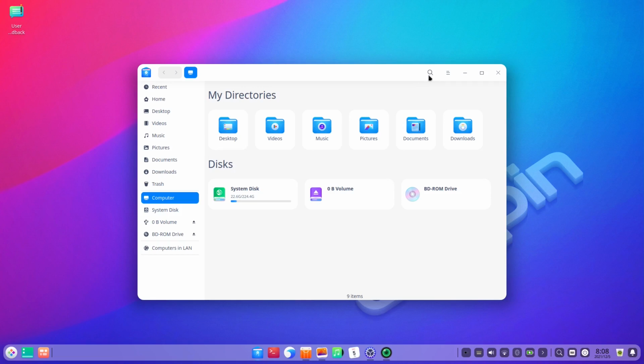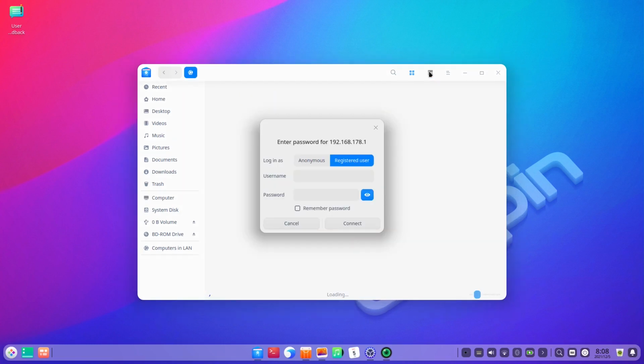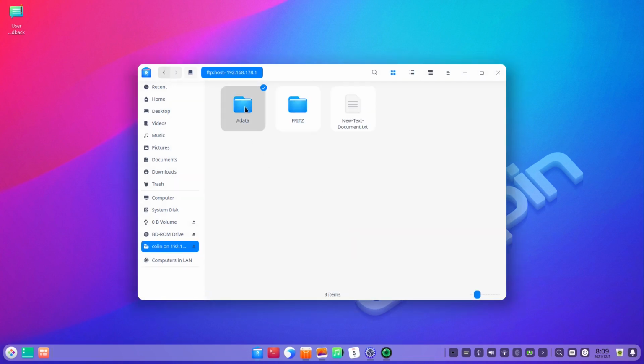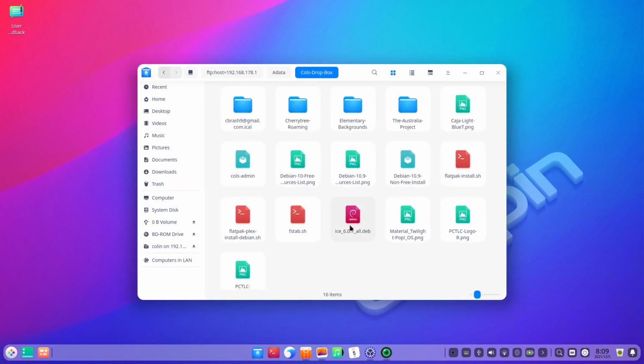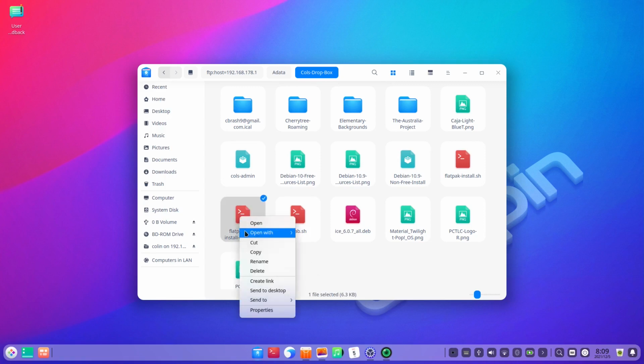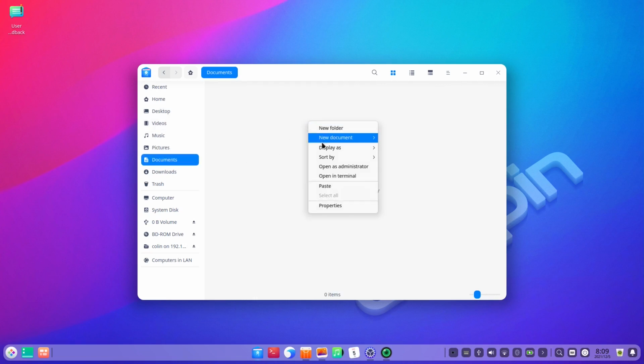So what we're going to do is click this search button here. So that's my modem address with my external hard drive connected online. And then we get this box here. So just put in my password and we'll connect. And there it is there. Got my little Coles drop box here. And I have a Flatpak and Plex. So copy that to documents, I suppose we'll do.